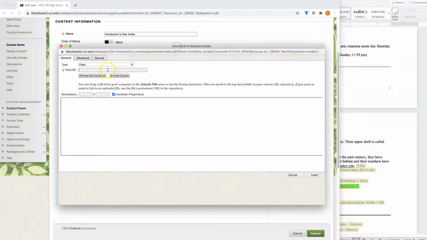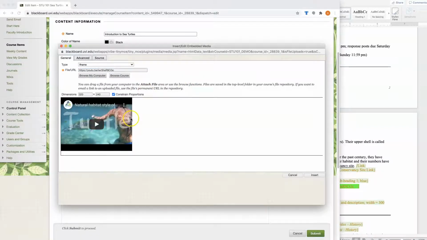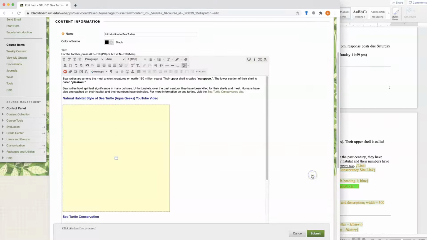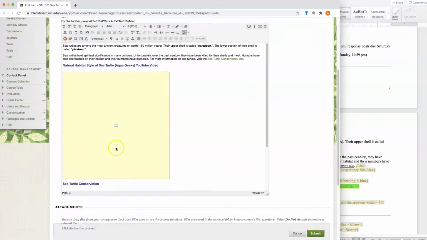And when the window pops up, we will paste the URL that we have copied in this field. And when I click out, you'll notice that the video shows up. Now again, we want to use a standard width for the video, and we've been using 480 pixels, so that's what we will do. And click out, there's the video, click on insert, and notice that there is a yellow box here. This video will show up when we click on submit.